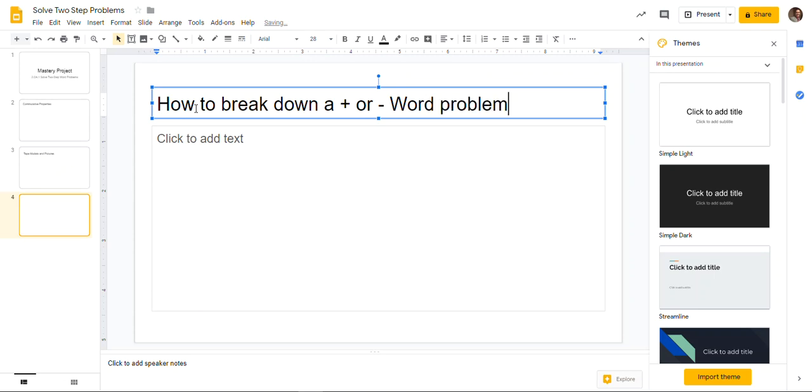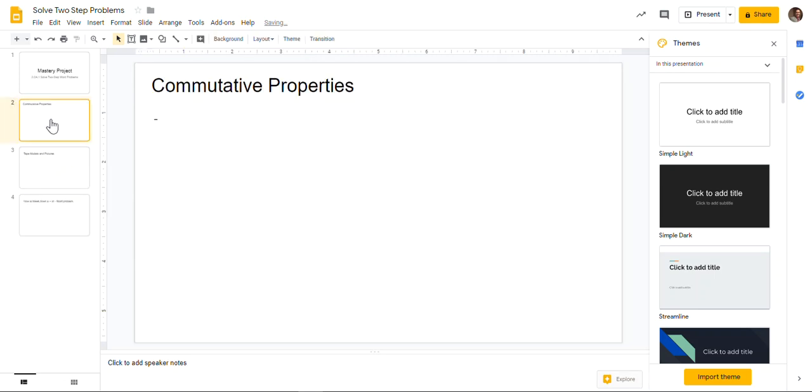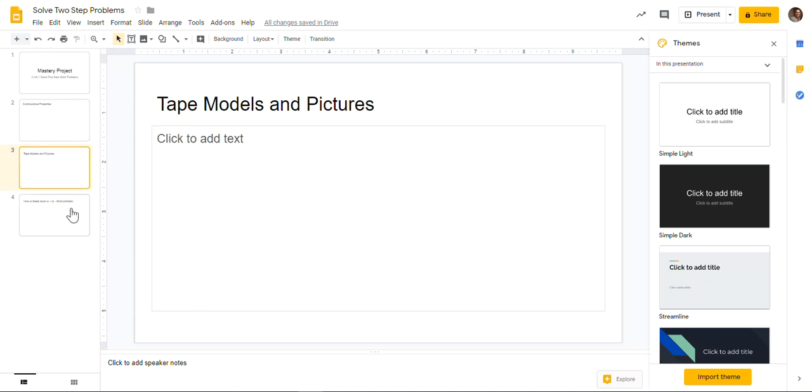So those were the 3 big things that you learned. You learned about the commutative properties, you learned about tape models and pictures, and how to break down an addition or subtraction word problem. So you can build a slideshow, and on that slideshow you can represent that digitally. Or like I said, you can also do a poster that would do the same thing. Hope that helps. Have fun.